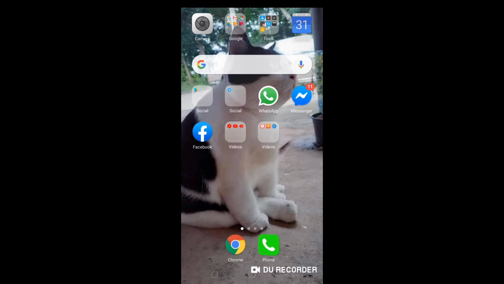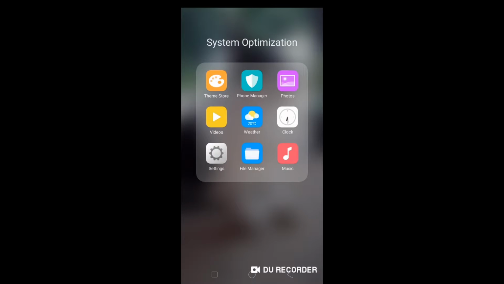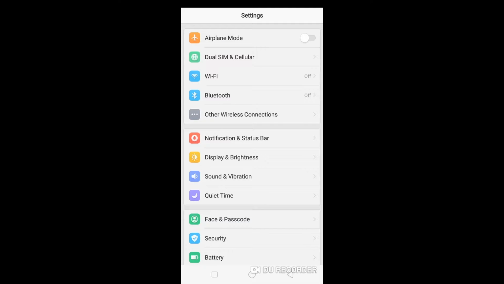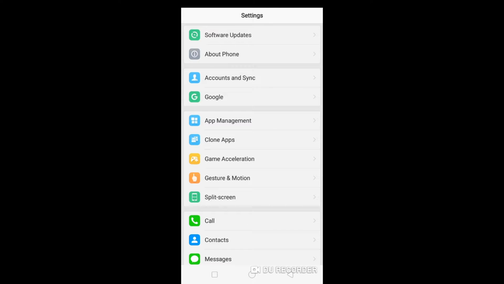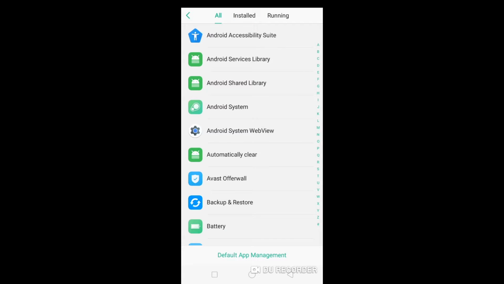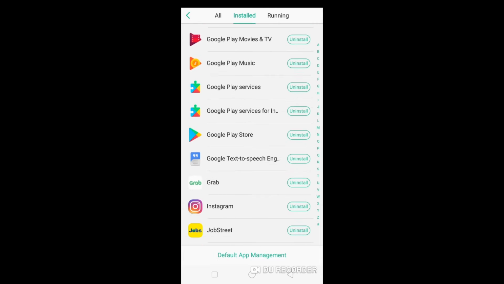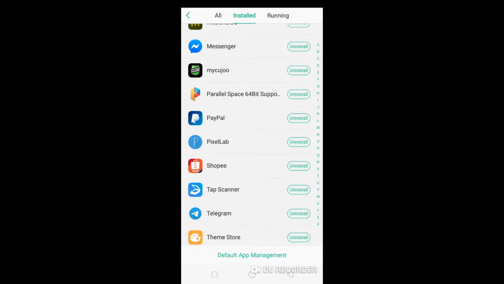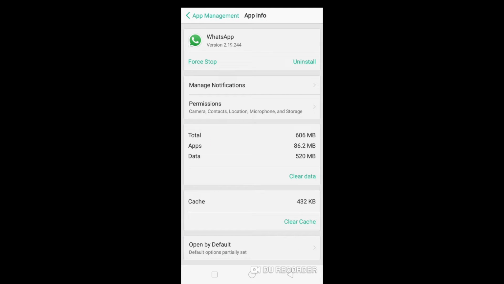Without further ado, let's get started. The first thing that you need to do is go to the settings page. Then you need to scroll down to find the application management. Then press the install button on the top of the page to get the list of installed applications on your mobile phone. Scroll down to find the WhatsApp app. Press the force stop button.